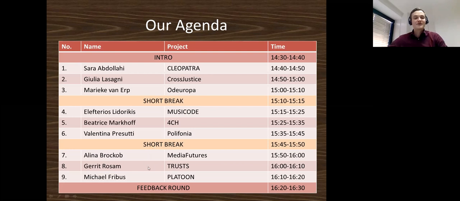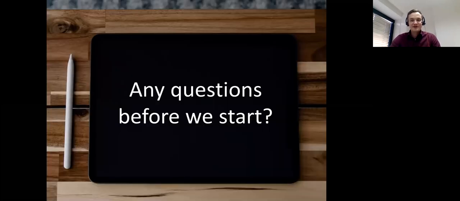And the last three presenters will be Alina and MediaFutures project, Garrett and the Trusts project, and me myself in the Platoon project. And at the very end of the session, we will have the opportunity to have a short feedback round of approximately 10 minutes where you can share your ideas, feedback, comments, wishes, anything what you like. So that being said, do you have any questions so far before we start?